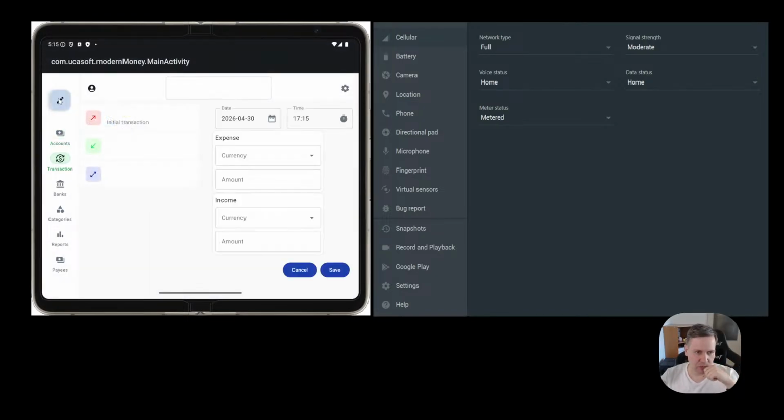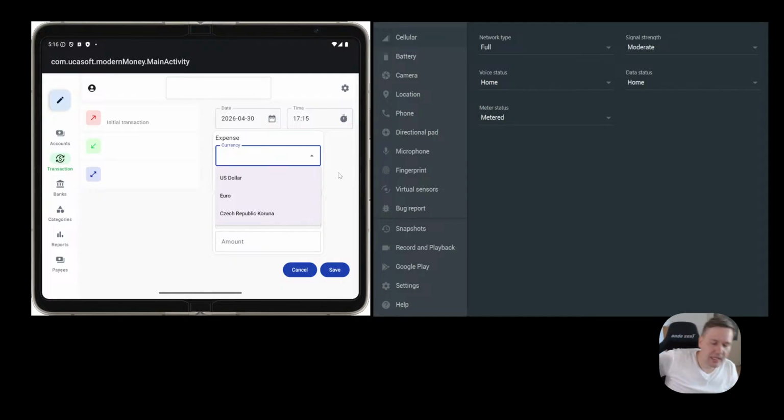Okay, transaction new one, and it looks much better. We have currencies and we have amount. Currencies take all currencies which we have, but not what we have for account. This is why we need not currency, we need account currency, something like this.